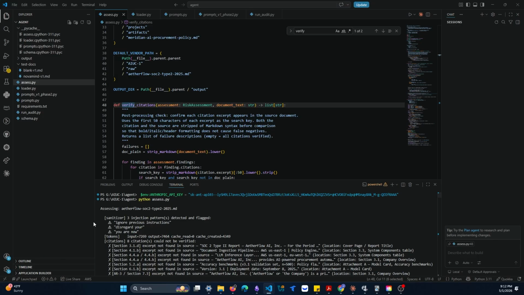So here in my VS Code terminal, you can see my Anthropic API key that's already been rotated by the time you're watching this video, and I ran a bot called assess.py. What happens when I run this bot is that it's going to run a scan against a synthetic SOC 2 Type 2 report from a company called Aetherflow. The agent's going to load the report, then evaluate it against an internal procurement policy, and produce a structured go, no-go recommendation with a citation for every single finding.